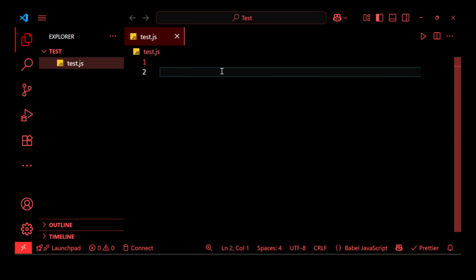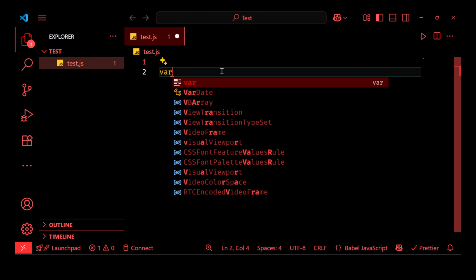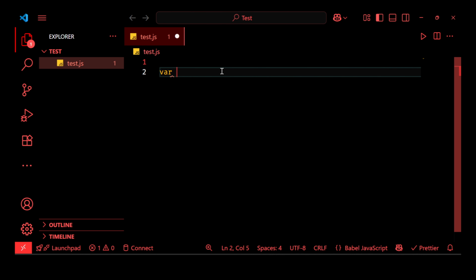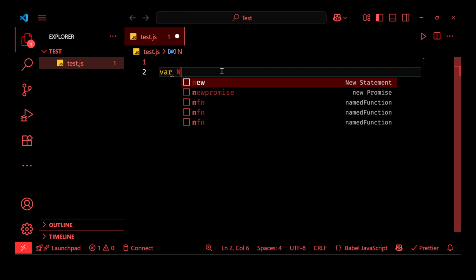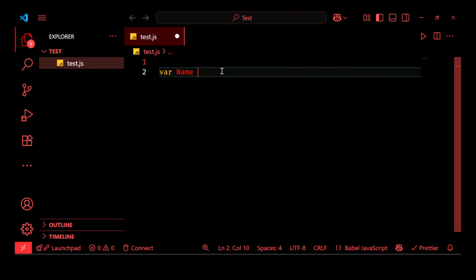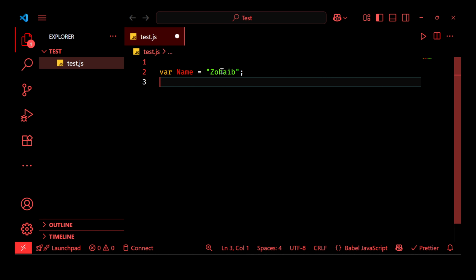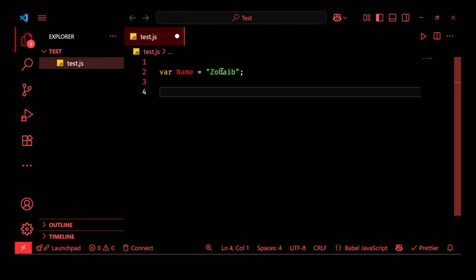Okay, so let's come to VS Code, and here we will see how to declare a variable using the var keyword. For this, first of all, we will write the var keyword. Then we will write the variable name. In my case, I will write name, and then we will give the value. So the value will be my name. So that's how we can declare a var variable.